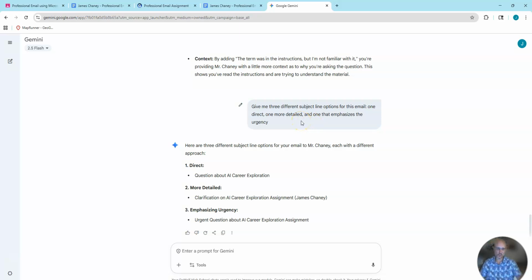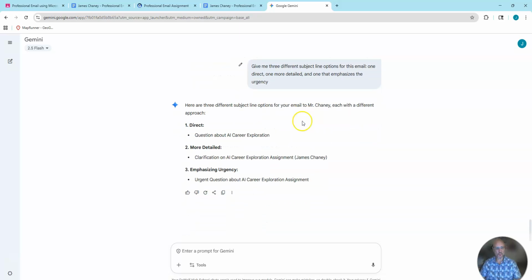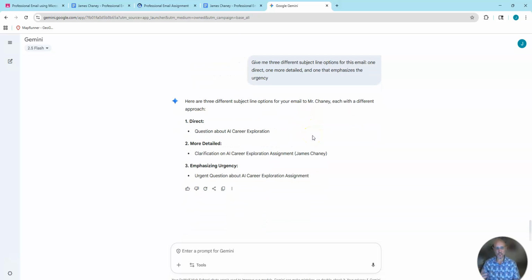But you could choose closing, you could choose opening, you could choose body if you weren't really liking the stuff that Gemini was coming up with the first time. And then we're going to be able to piece all this together into the perfect email for the person you're emailing to. And that is our preparation for the email today.